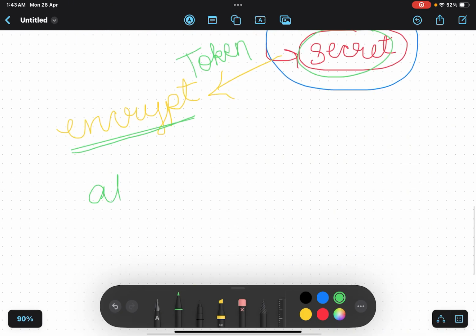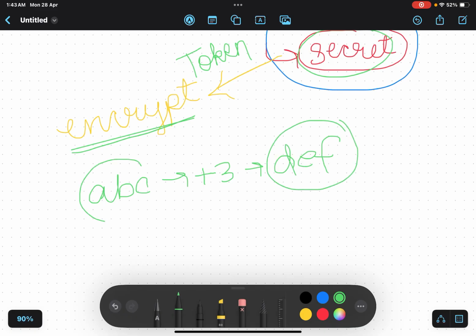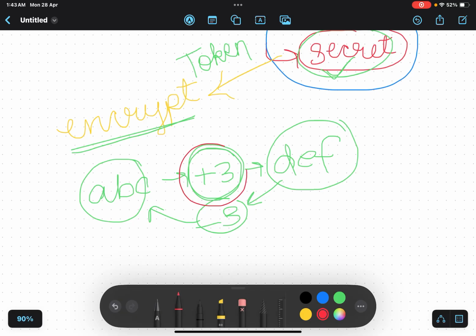encryption simply means, for example, let's say my current password is ABC and my encryption technique is +3. Then the password which will be generated will be +3 to each letter. So A plus 3 is D, B plus 3 is E, and C plus 3 is F. So this is an encrypted token, and this is a decrypted token. So this is the encryption strategy and decryption strategy. So -3 is the decryption strategy for this. This is how encryption and decryption works. With the help of this particular secret, in this particular case, the tool that I'm using is the Caesar Cipher tool.